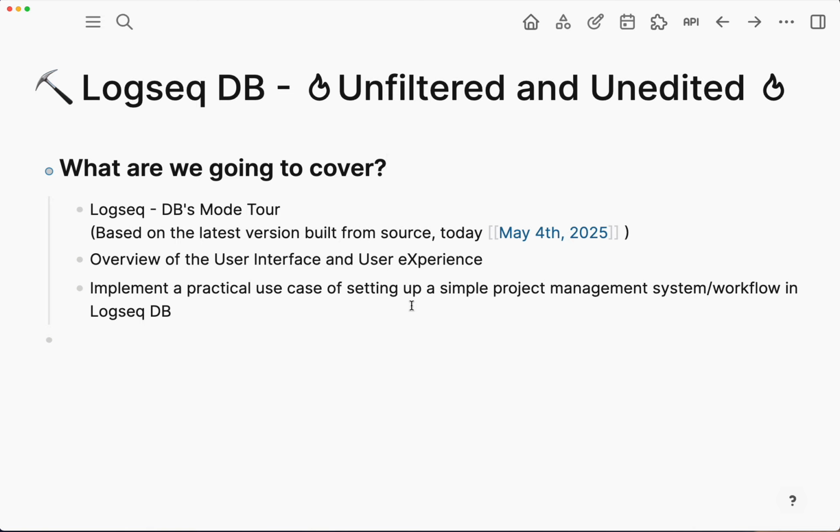And if you're wondering, well, what about the Markdown version? It's the same application, right? So the UI work is also affecting the Markdown one. We'll do that tour, and then we'll get to see some of that user experience, and then we'll use a practical example of setting up a project which may have dependencies on past ones, and we'll leverage that use case to make some commentary around certain parts of Logseq DB.